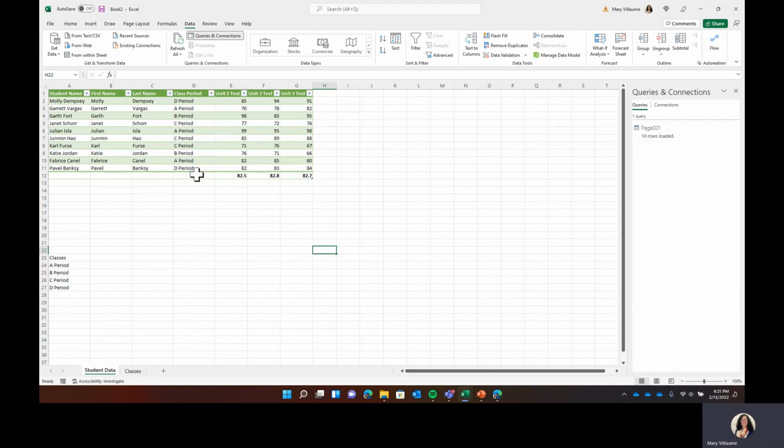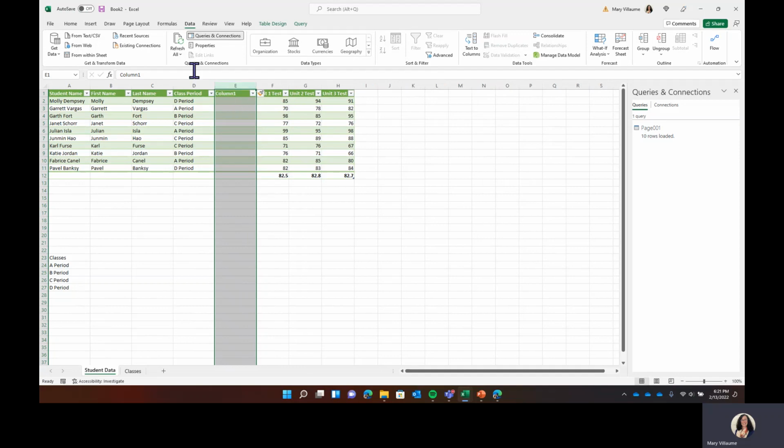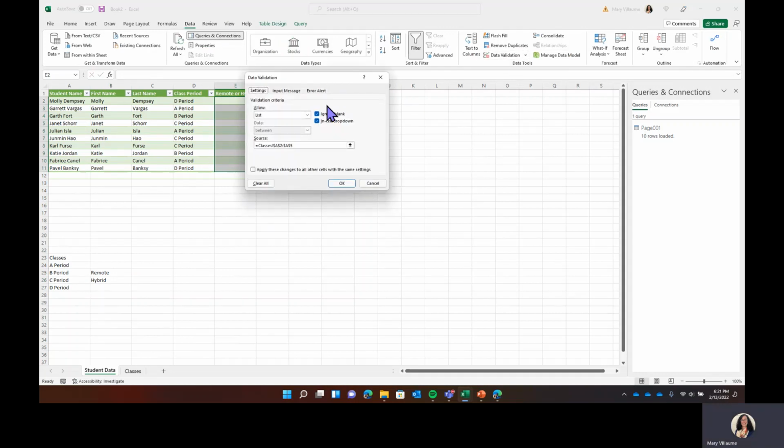and then you can create several, right? So maybe we want to have another one, and maybe you want to have something like, are they remote or are they face-to-face students? So let's do that. Let's just do a right click on E. Let's do insert, and then we can do remote, or that's what we want to do, right? And so we just want to give those two options. We just make a quick list like this.